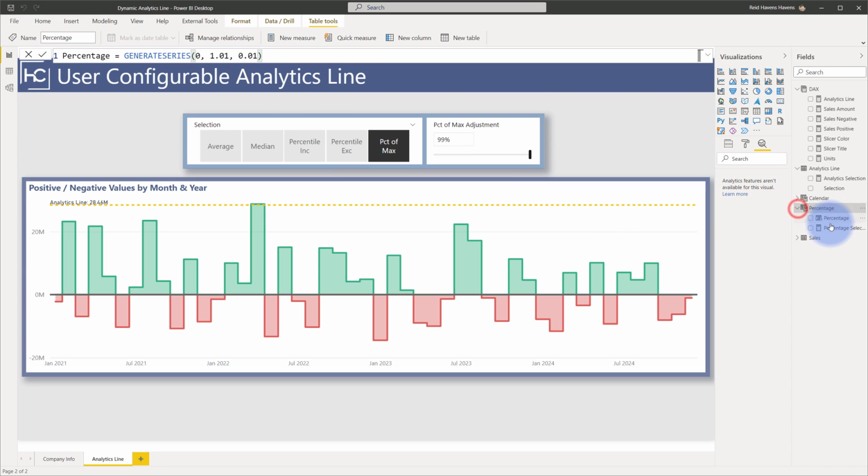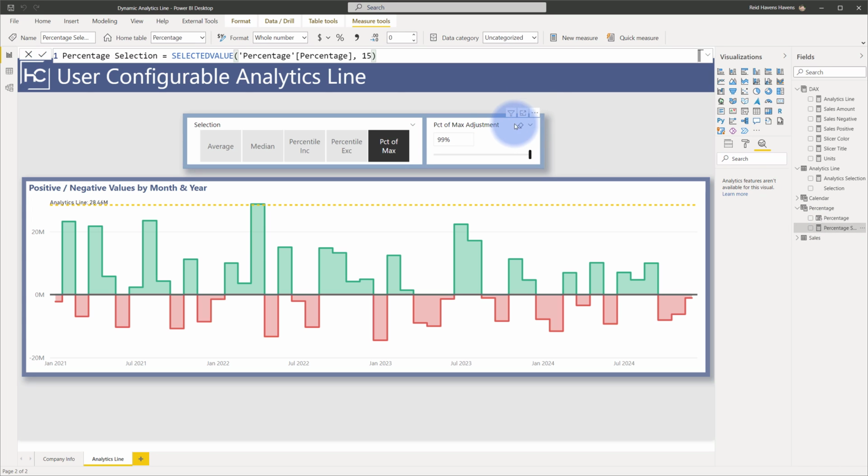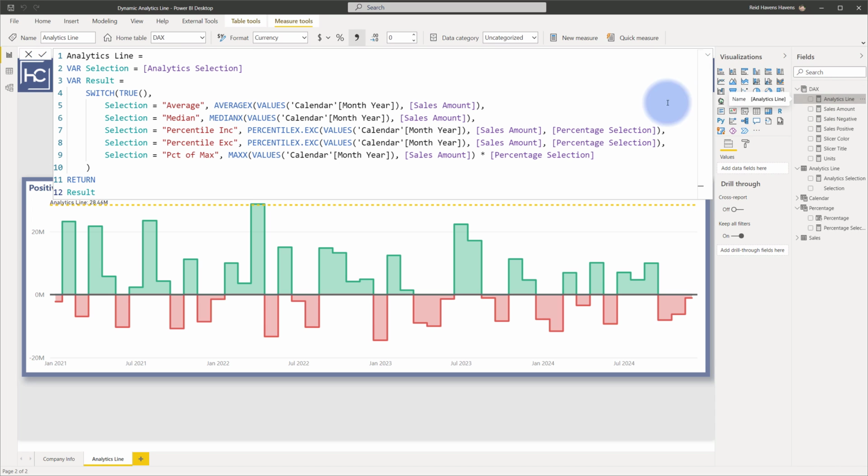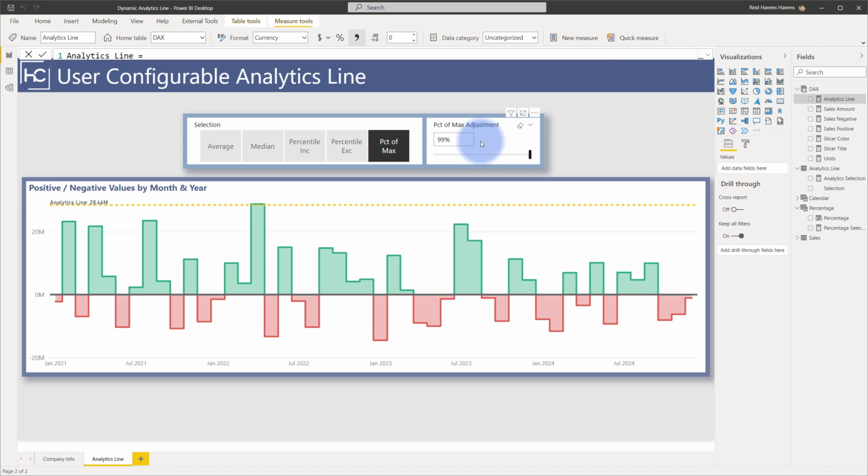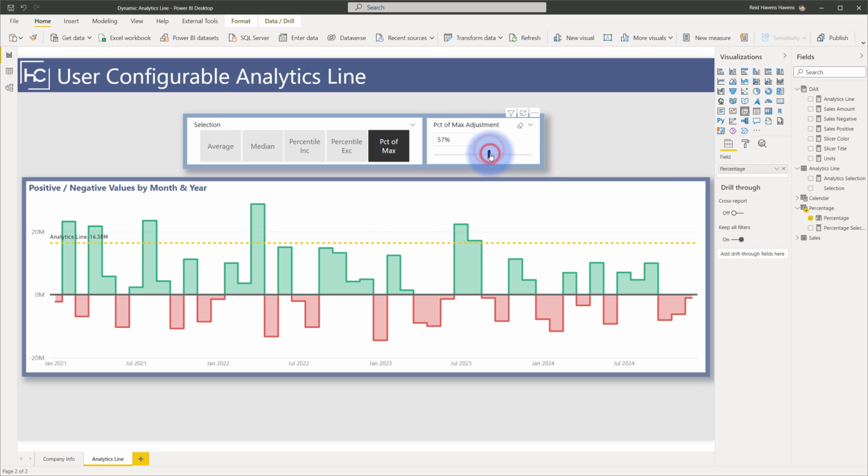And that is being harvested into that percentage selection. Same thing, it's just grabbing that. And if this slicer was cleared for any reason, it is defaulting to 15%. And then that is being pumped back into my analytics line, where that percentage selection is a dynamic range for that percentile, so I can adjust for those two. And the same thing is happening for my percent of max as well. It is multiplying by that percentage selection. So that's how all three of these can take this as an input and then change the value in here as this moves around.